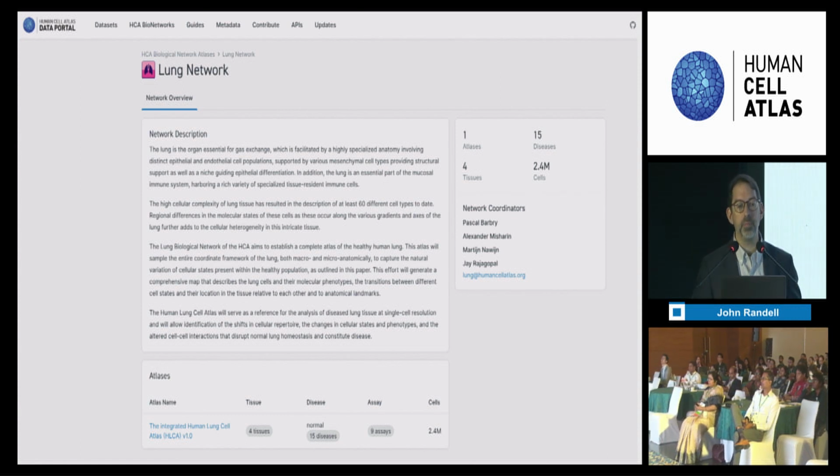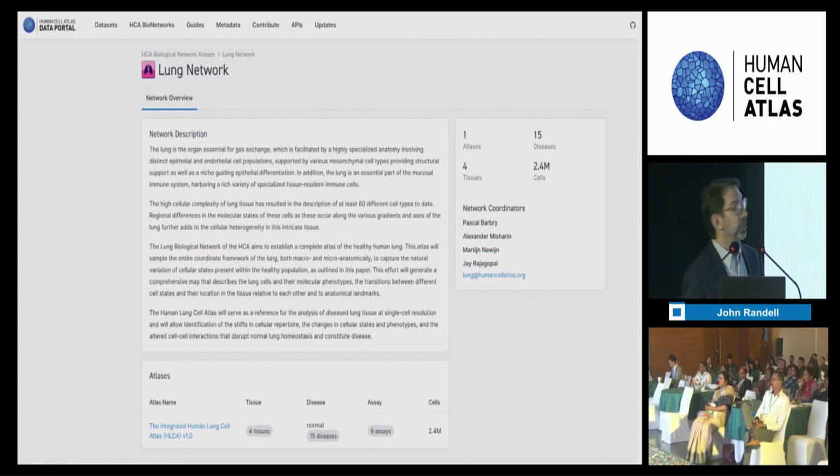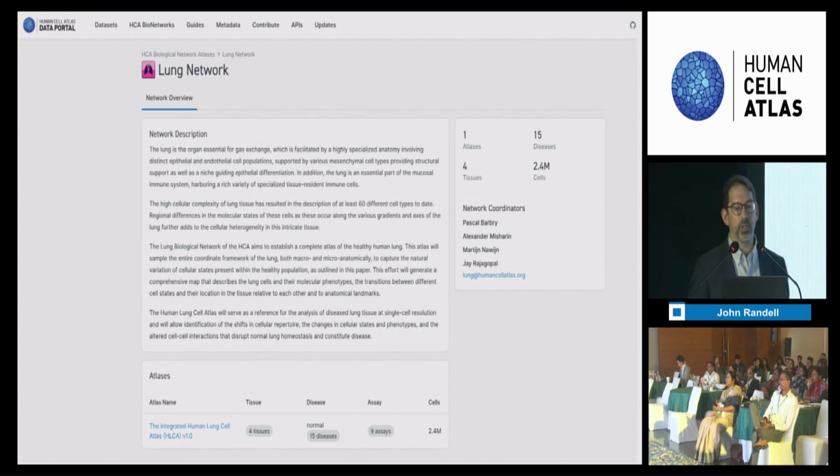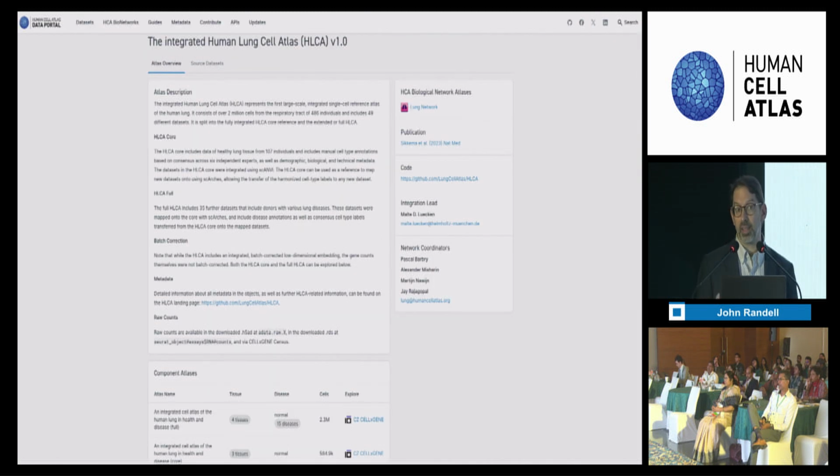this is an example of what happens if you click on the lung icon. You bring up the lung network's homepage, and so you can see information, for example, on who the coordinators are, and then at the bottom you can see the list of atlases that have been published by that network. If you click on that atlas name, that brings you to the Atlas webpage.